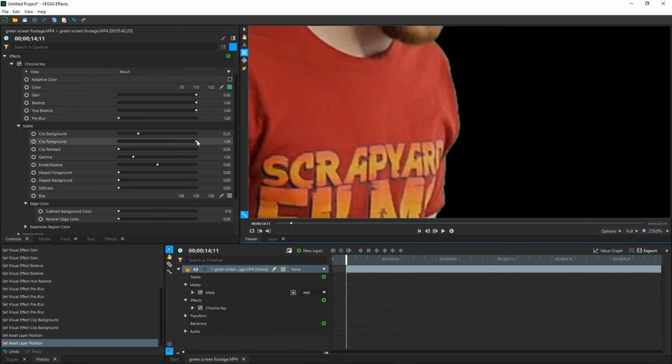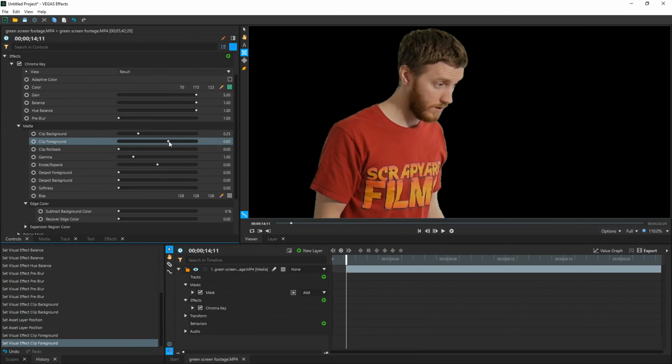Next, clip foreground. This is basically the opposite of the clip background threshold. This is reducing the clip background and kind of shrinking your range of the key right here. So you can keep that relatively high, but to get the most precise key, you want to bring it down a little bit. I'm going to put mine at 45.